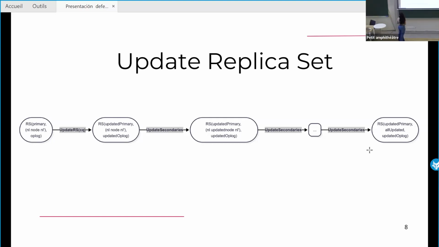So to mimic that behavior, the primary node receives an update replica set message. It then updates the primary node and the oplog, and when both are updated, it sends an update secondary message, where it updates each secondary until all nodes are updated.